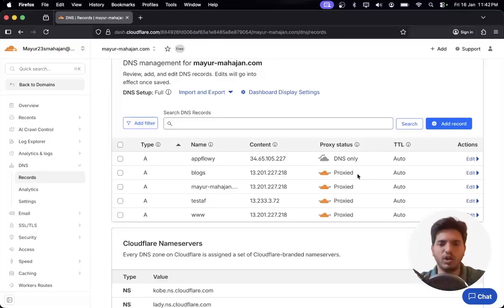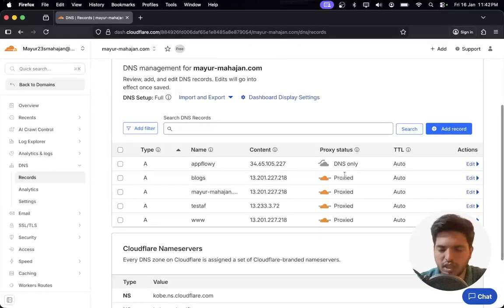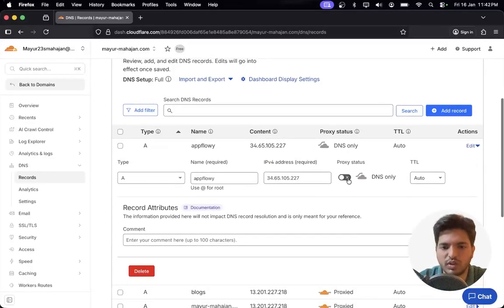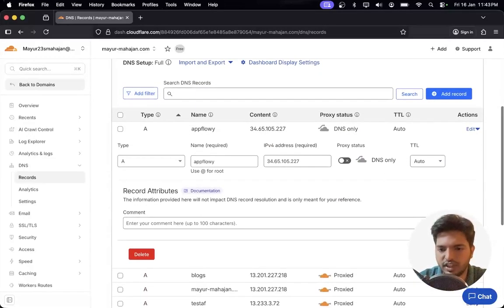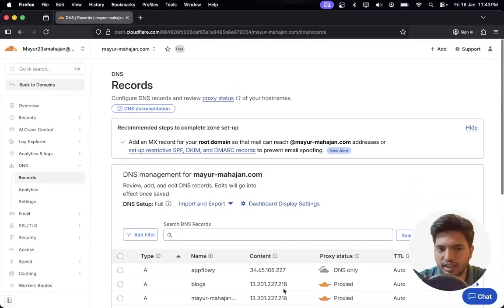To fix that, if you're using some other domain provider or you did not already set this as proxied, then you must be able to access your server on the HTTPS scheme with the configured domain name, right? But in our case, if you have been following me, we have to make the proxy status DNS only, and it's very easy. You just have to click here, edit, and here you have to toggle this, right? And then you can save it, right? So that is the case in here.